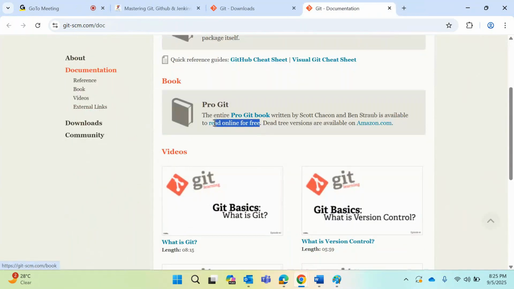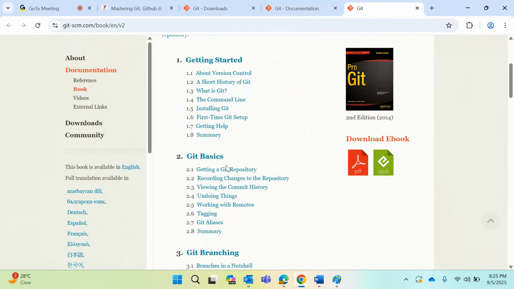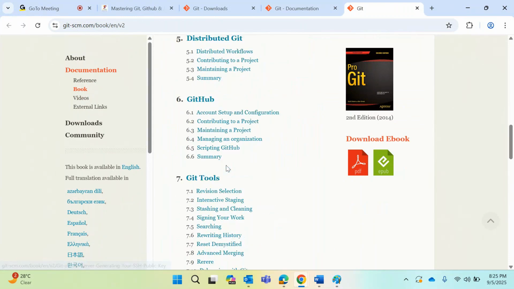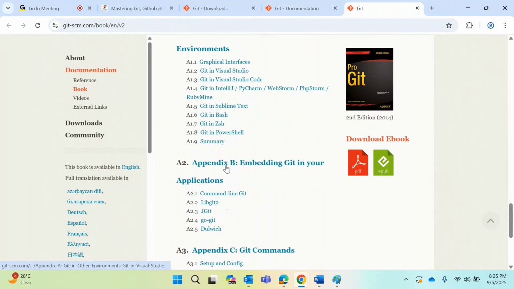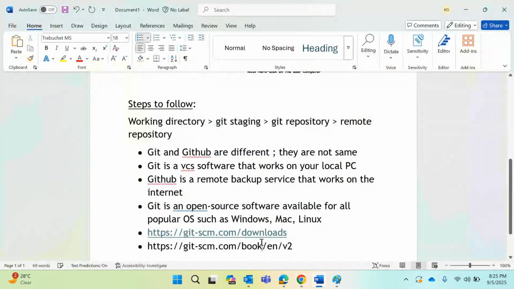So here you can read everything for free. You don't have to go through anything. Here you click on what you want to know and you'll get the entire answers. You don't have to go through any other website. This is much better to learn. So I'll put here, this is the notes.